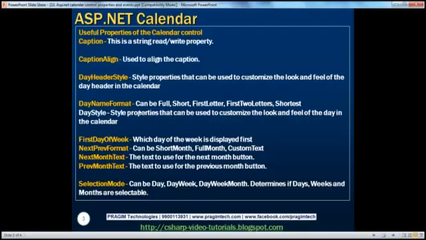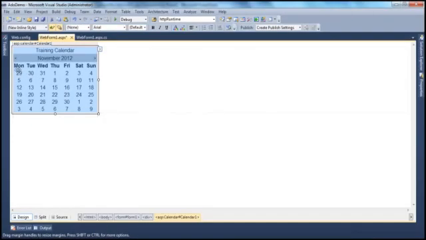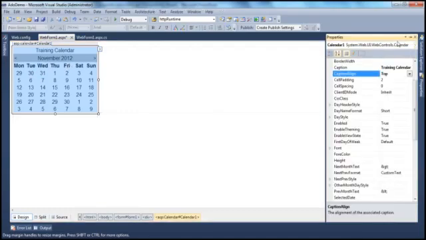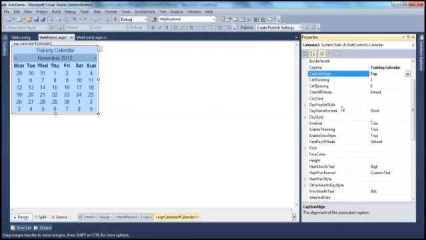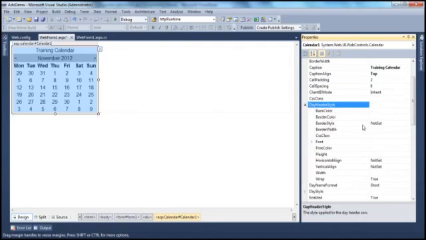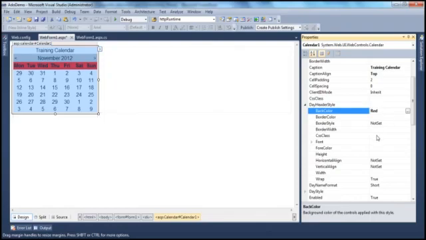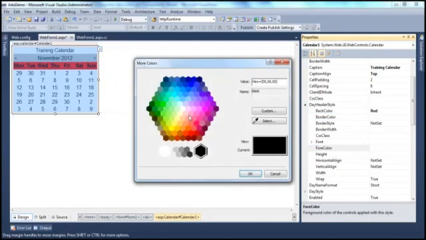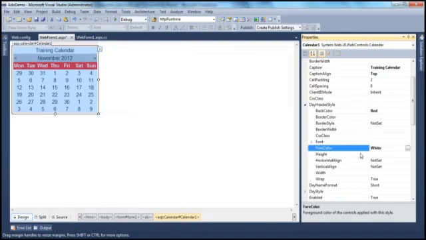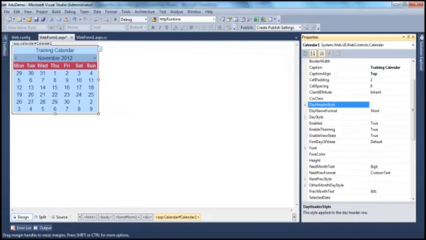And the next property that we'll look at is the day header style. Now this property has several style properties that can be customized to change the look and feel of the day header. If you're wondering what the day header is, it's this Monday, Tuesday, Wednesday, Thursday, etc. that you can see here. How do we change that? Go to the properties window, and within the properties window you can see the day header style property, and you can change a lot of style properties here. For example, the back color, let's say I want to change that to red. I can select and change that to red, and fore color, maybe I want to change it to white. We can do that. So all these properties can be changed. So that's day header style.